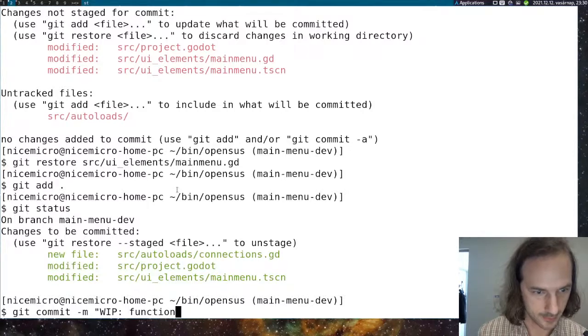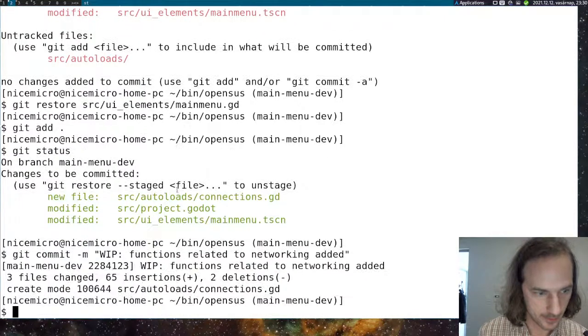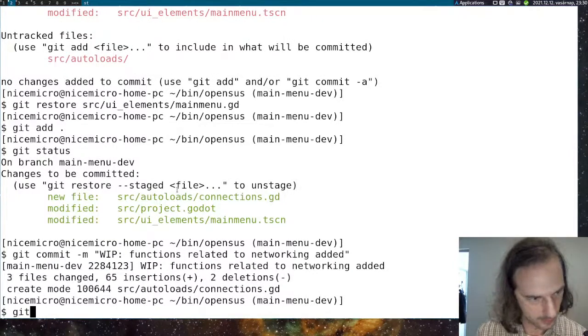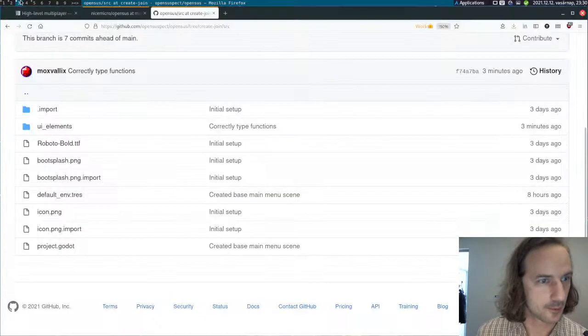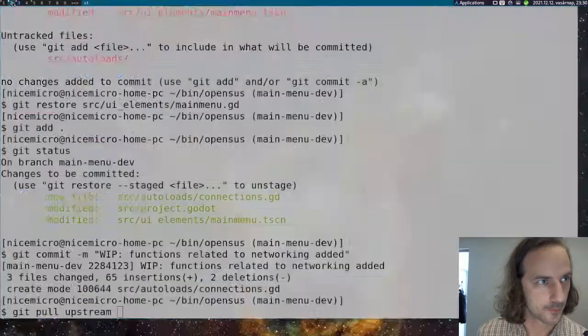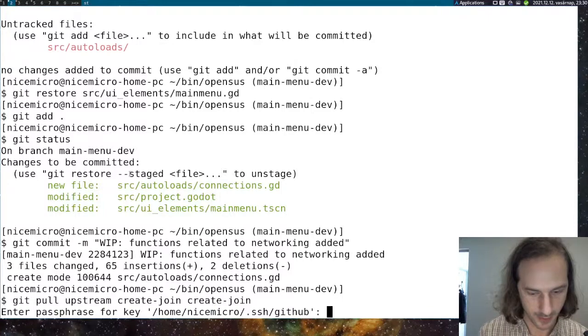Functions related to networking added. Okay, I committed this, and then let's git pull upstream. And what's the name of that branch? Create join, and we will just pull upstream to there, hopefully.